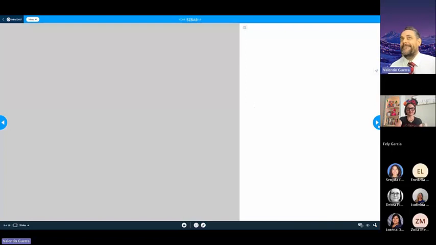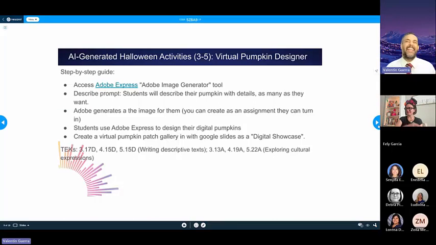Let's continue on. I'm going to show you another one that I think will be more interesting for our 3rd through 5th graders. And this will be creating a virtual pumpkin. So what you will do, you will access Adobe Express. And if you want to create with the theme of Magic School, Adobe Express is now integrated into Magic School as well as a tool. So you can describe the pumpkin and tell the students to be as detailed as possible, and make sure that you tell them, hey, create a pumpkin, maybe a Halloween pumpkin. What do you want inside of the pumpkin? What is the background and the colors?